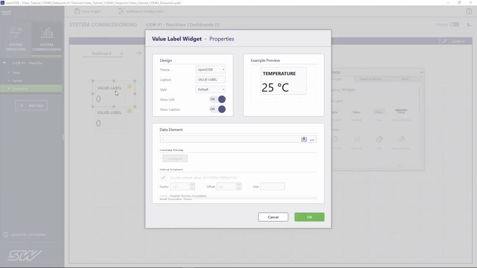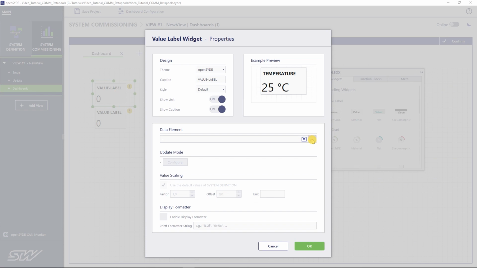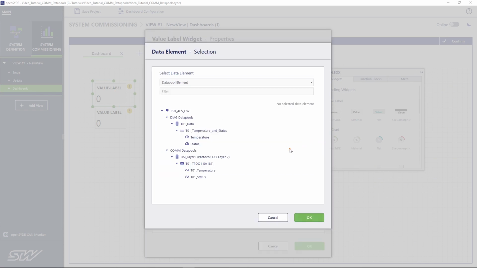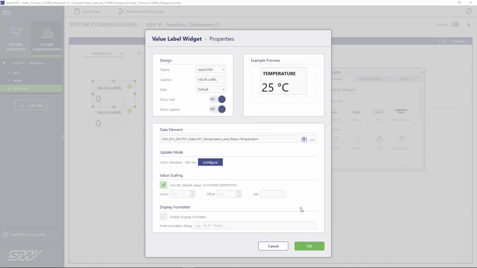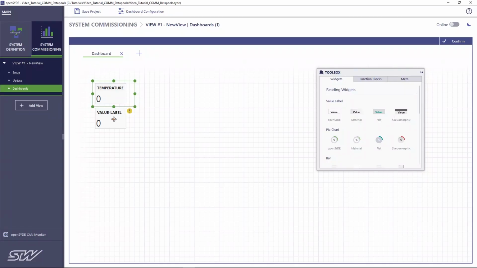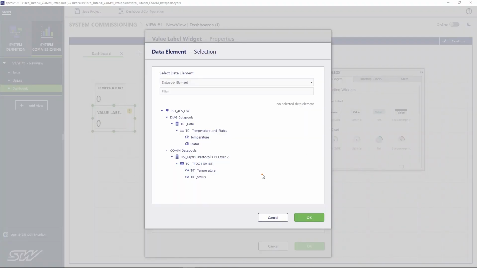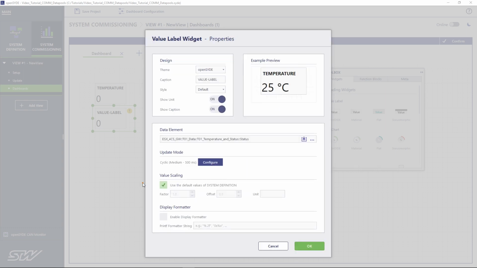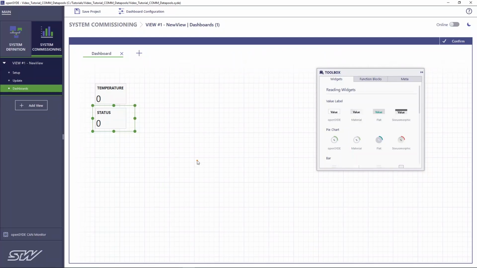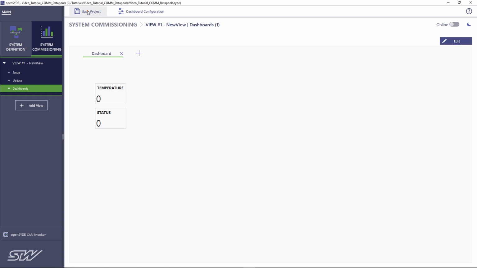By double-clicking on the widget, we are offered all data pools as possible data elements for the widget, and we select the appropriate element from the diag data pool for the temperature. As said before, we could also use the COMM data pool for the same result. We do the same for the status. We save the project and immediately go online with the dashboard.